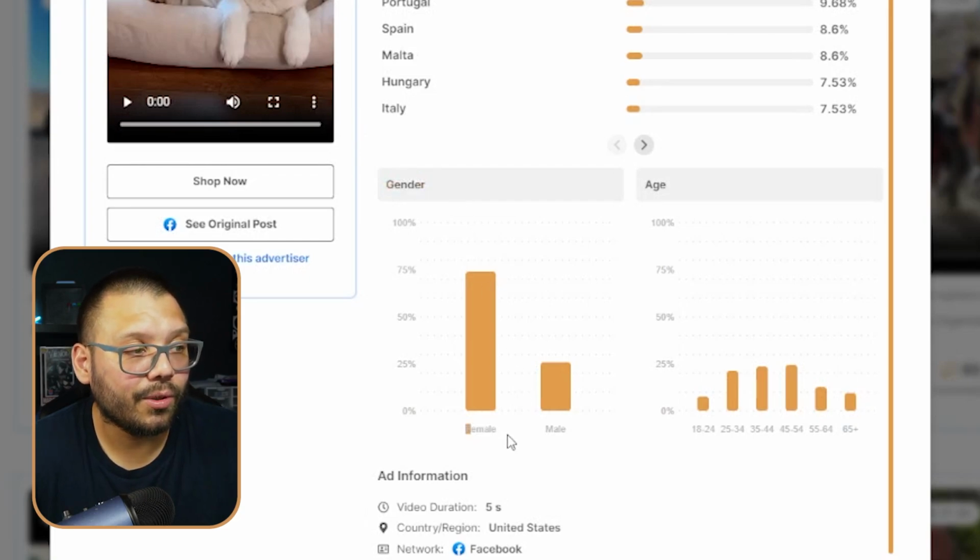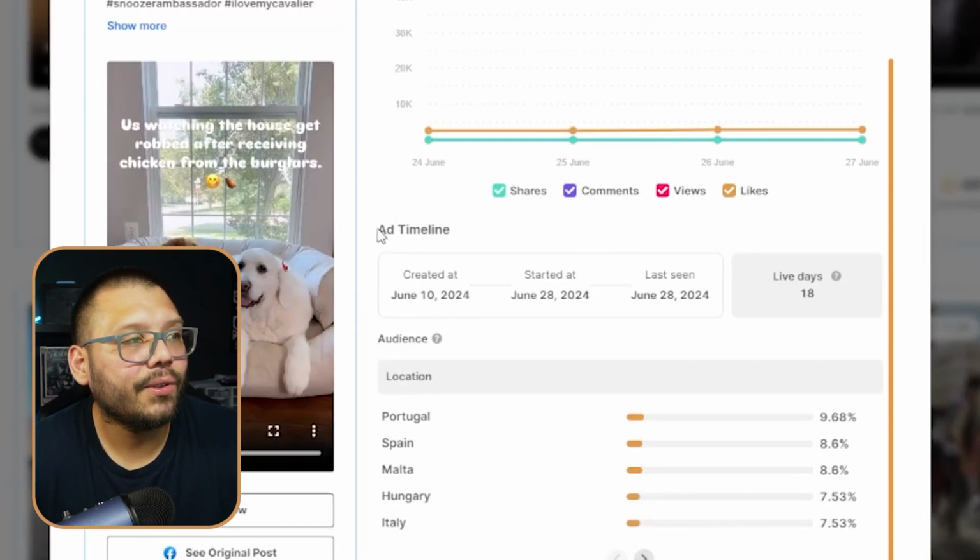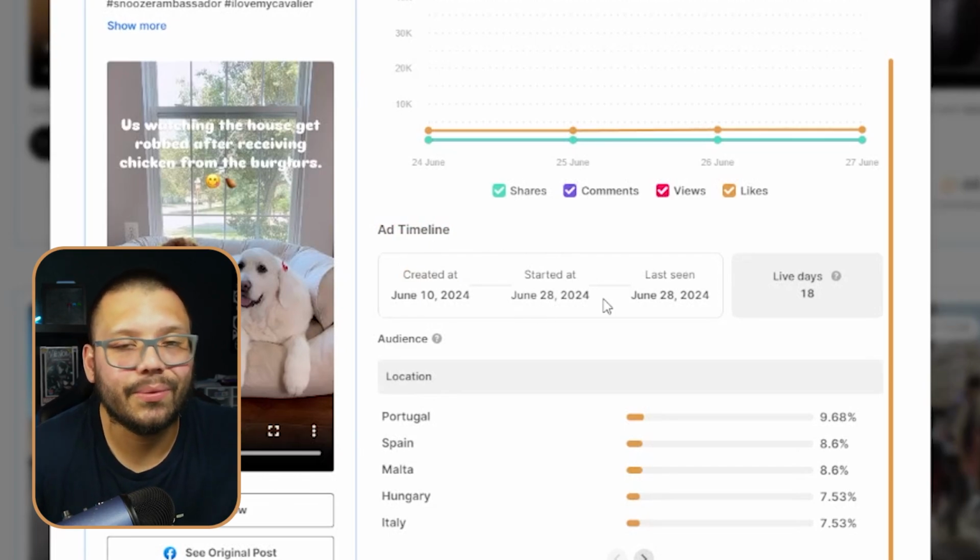But besides that, you also have more information on the actual demographic of people. So the gender, for the most part, in this case, it's females, just at about 75%, so 74.9%. The age demographic. So here, for the most part, you're going to be targeting people between the ages of 25 and 54. That seems to be the primary age target. And you also have an ad timeline, which pretty much just tells you more information on the ad itself as to when it was created.